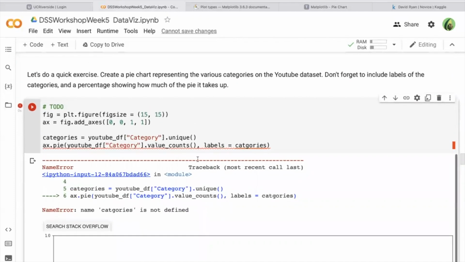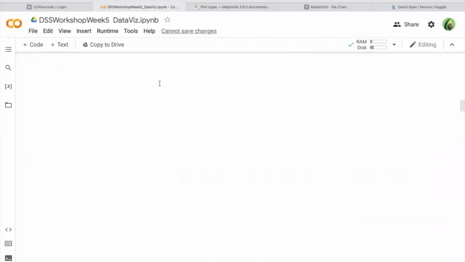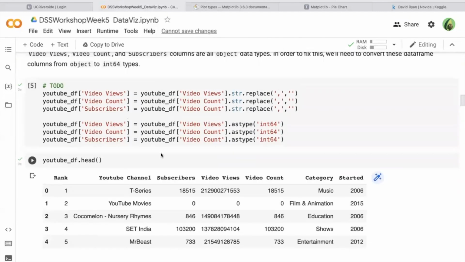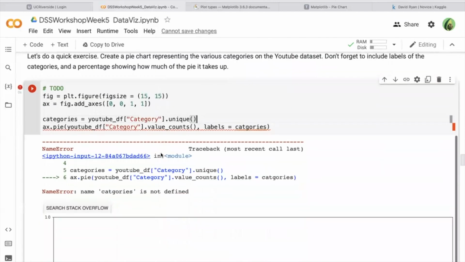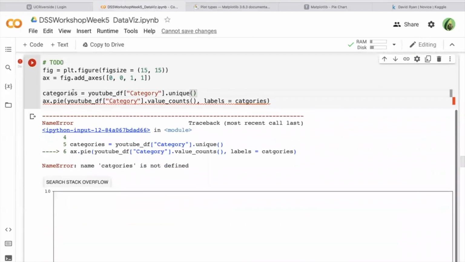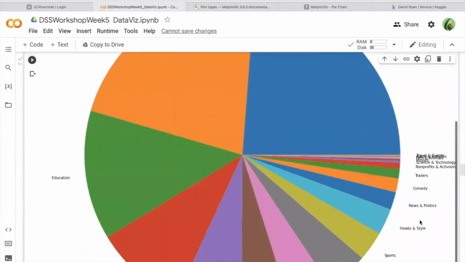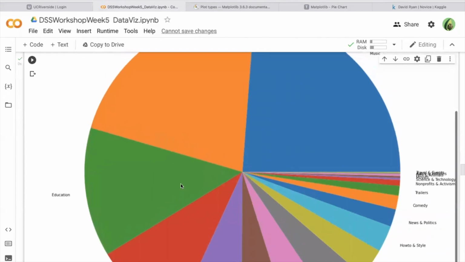Oh, it's not working. Did I spell category right? That's weird. Is it category, not categories? No, right? Wait. Oh, I'm dumb. Yeah, that's right. Okay. I misspelled categories. Nice. Thank you, everyone. Okay, so you can see here I labeled each piece of the pie, which is pretty neat.